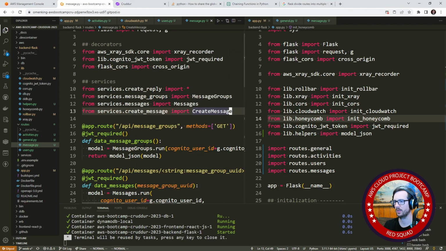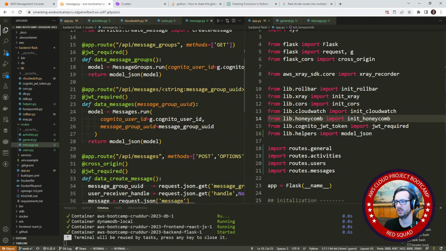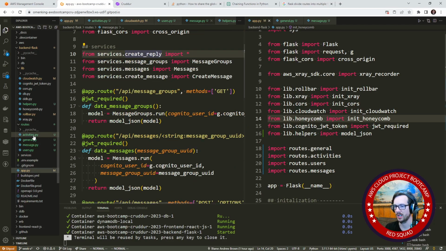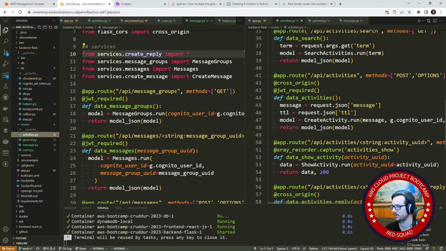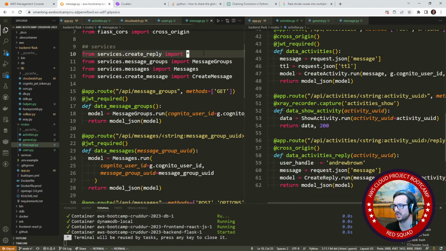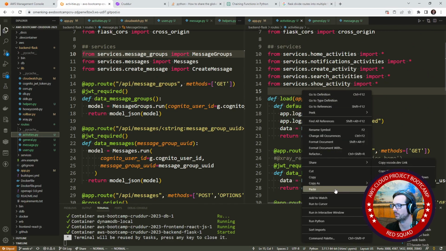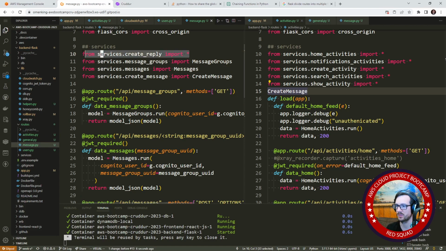Where's create reply? Create reply. That wouldn't go here. We wouldn't do our reply here because that would be probably activities. We'll go over to activities. So do we have create reply over here? We do. So this import should actually be over here. And it didn't copy correctly. We'll just cut this out and paste this as such.